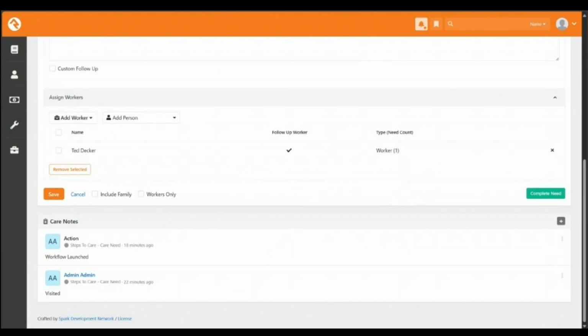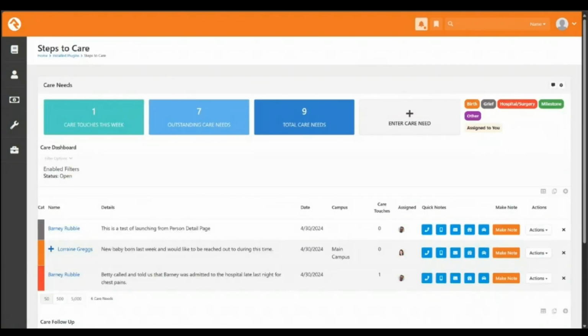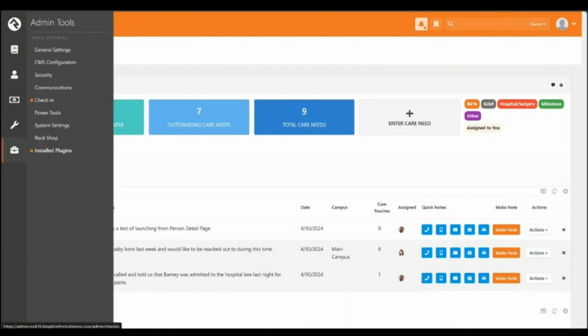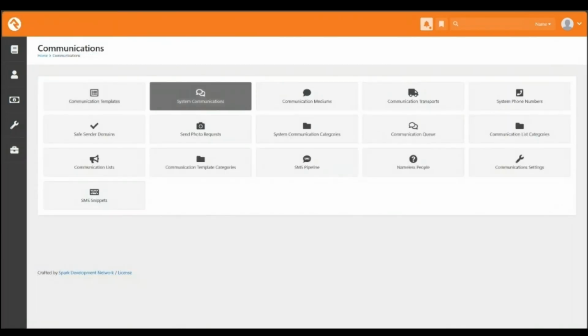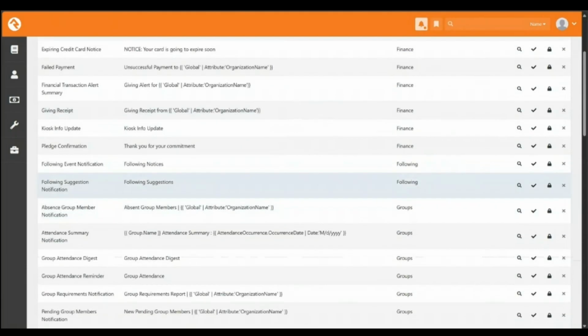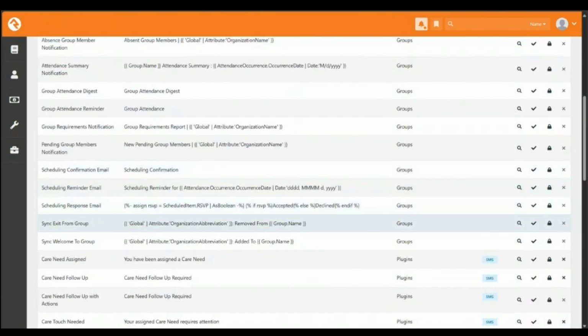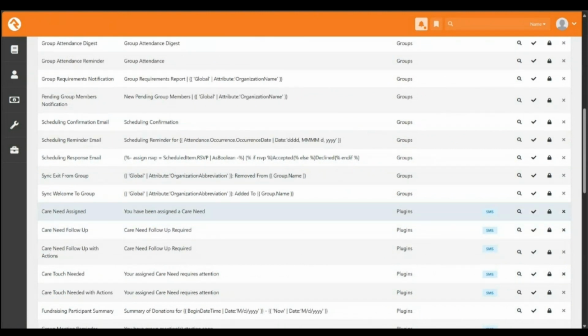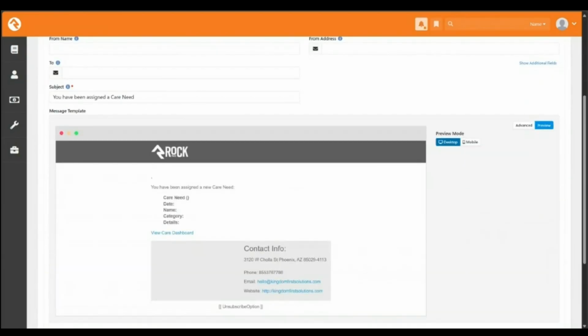Actually assigned to a need, that's where I feel like the notifications are something that you'd probably want to customize a little bit further. So under communications, under system communication, there's several different notifications that we have. But the one specifically would probably be care need assigned. This is the one that I might even want to customize further, so of course it doesn't really give me a good preview. I was hoping that it would give me at least a little something. But this is the one that you'd probably want to customize a little bit more to have the person's picture if they have a picture and maybe the person's contact information within here.